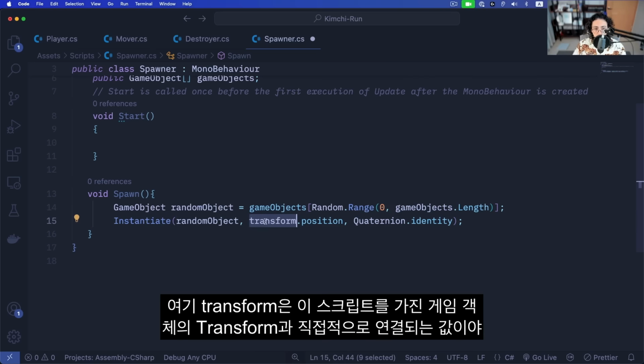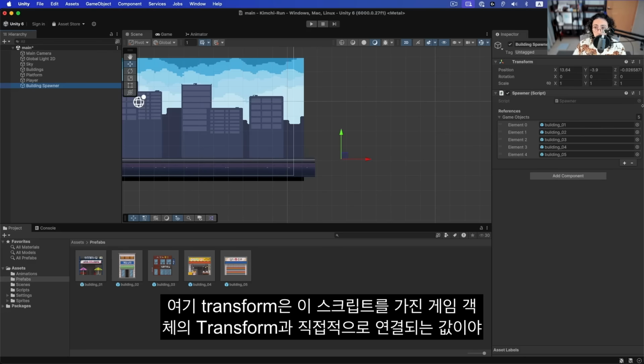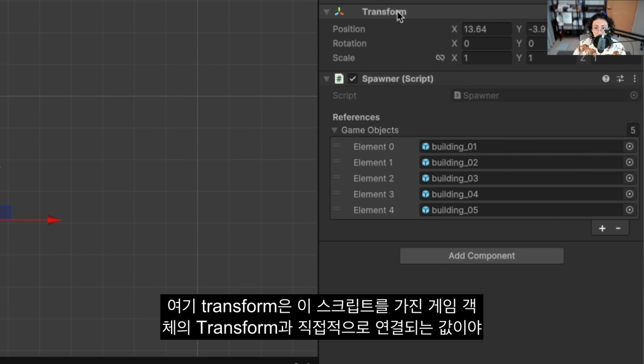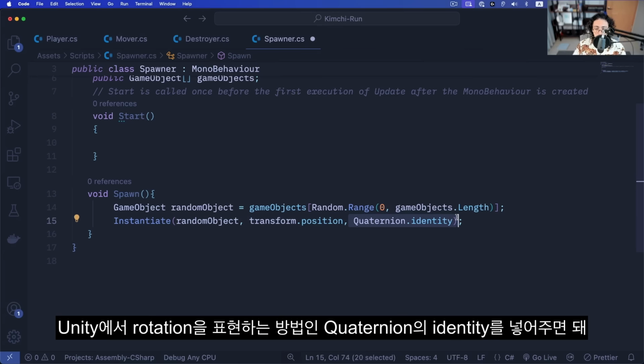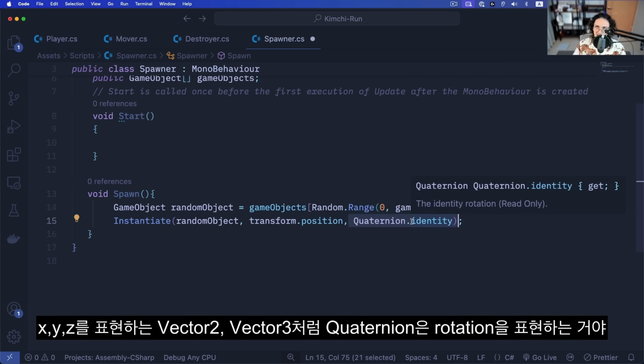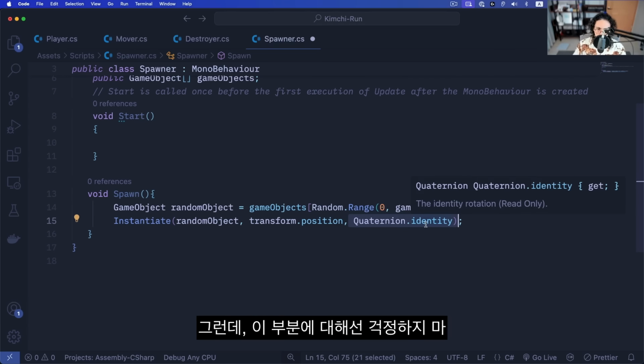Please remember, transform, just like game object, transform is a direct link from the script to the transform of the game object that has that script. Okay, so we put the random game object we just chose from our list. We put it where the spawner is. And we say quaternion identity, which is basically how you express rotations in Unity, like vector 2, vector 3 represent X, Y, and Z. Quaternion identity will represent rotation, but don't worry about it.